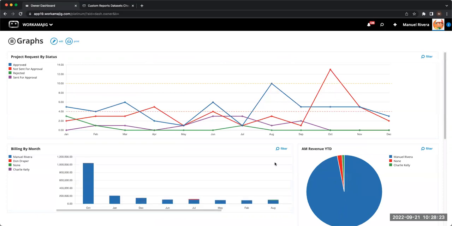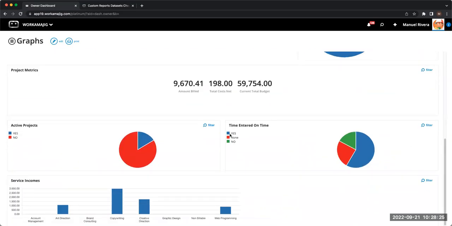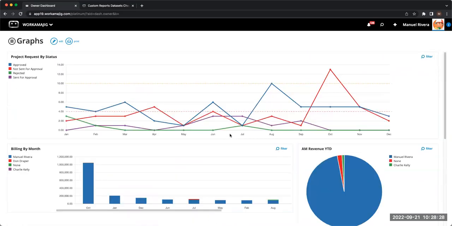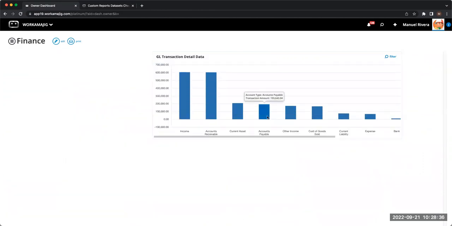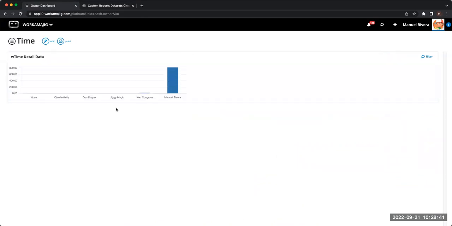When you have graphs that you want to organize even better, we have what we call tabs or folders. And this is appearing here. So graphs is the default one, but I can go to finance, and now within that same screen, users can toggle to a different one and get different graphs. How do you get there? Or how do you make that happen?